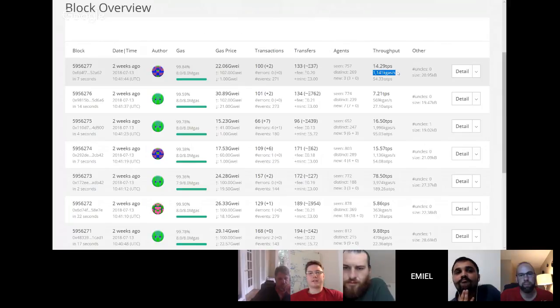A better way of looking at throughput, in my opinion, is the amount of gas that is processed per second. So that's basically the gas used, 8 million in this case, divided by the number of seconds. And this is a very useful metric if you aggregate more. It's very comparable between all these different blockchains.